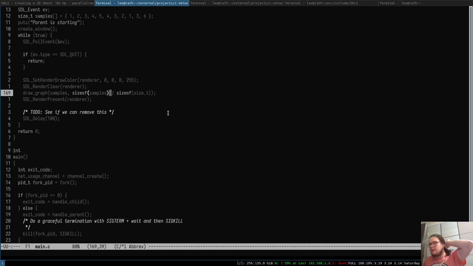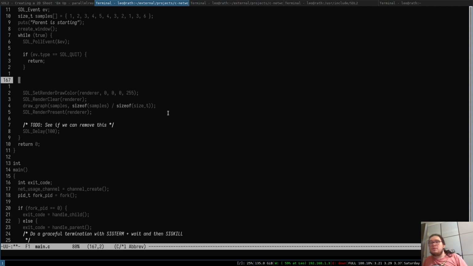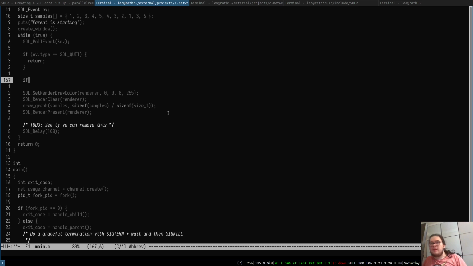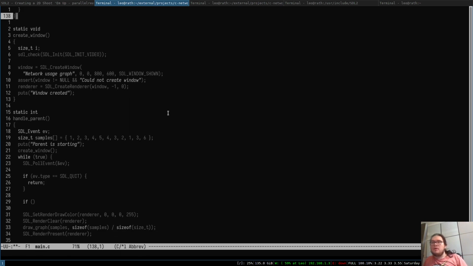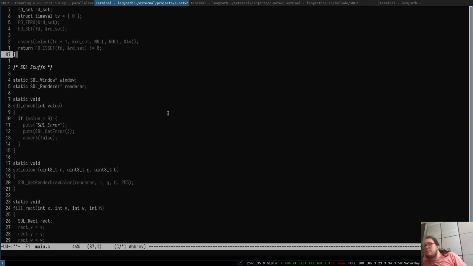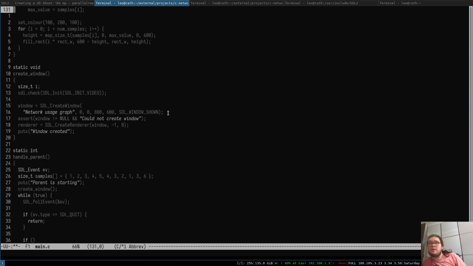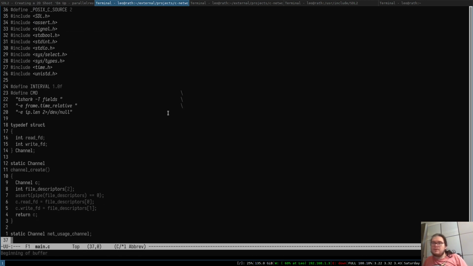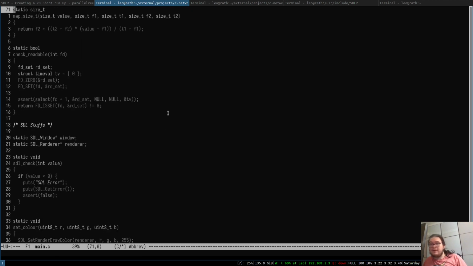We draw the graph, right? Here, in every iteration, essentially, we could check if... What did I call that? Check readable, I think, right? Check readable, yep. So, if check readable, net usage channel reads, read FD. Let me just go up and check. It is read FD, right?